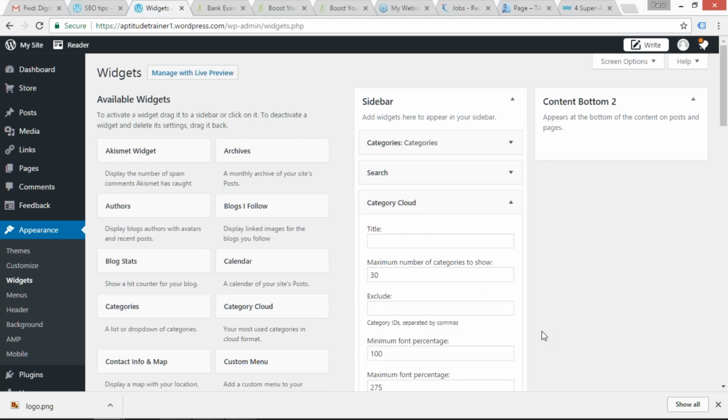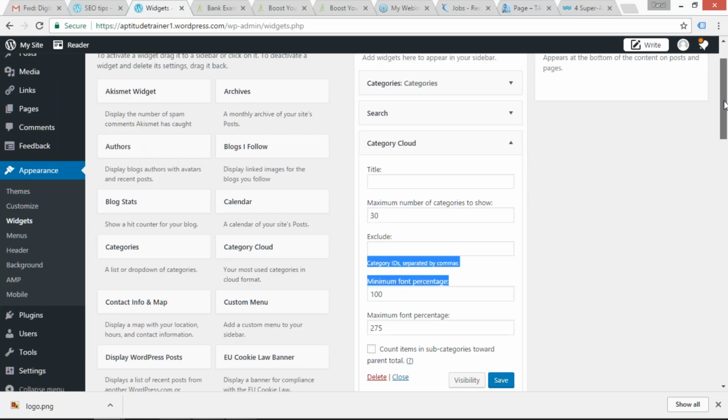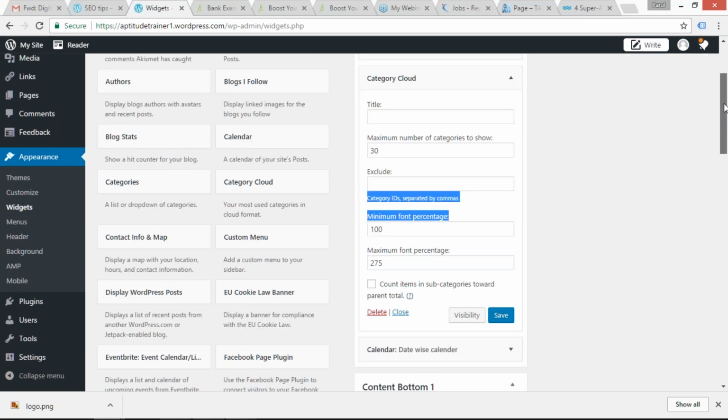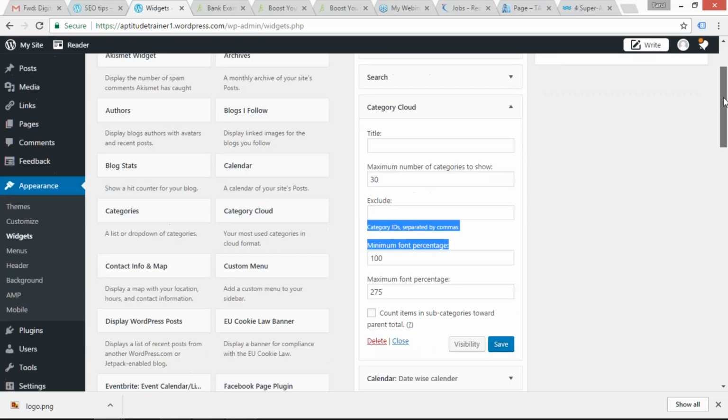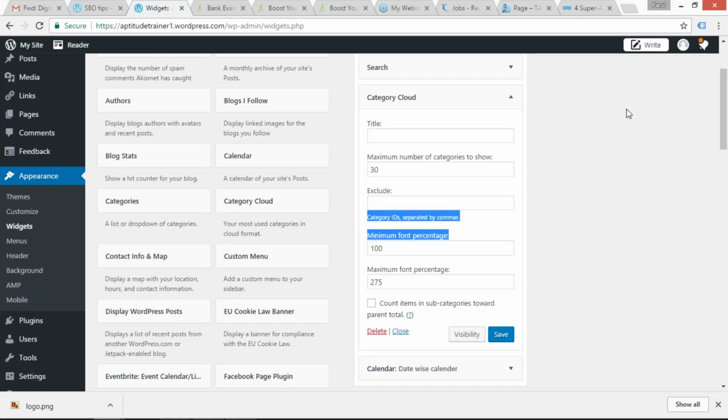So this is a category cloud. It is asking you to give the title to this. Again, this is a type of widget you have to use and see, because there are a number of widgets and you have to see what all. So you have to give that name to it. Then the maximum number of categories you can show. Then you have to exclude, if you want to exclude something. This is a font percentage. We'll add some category clouds and then only I can show you. Count sub items. Let's see what it shows. Okay, title.